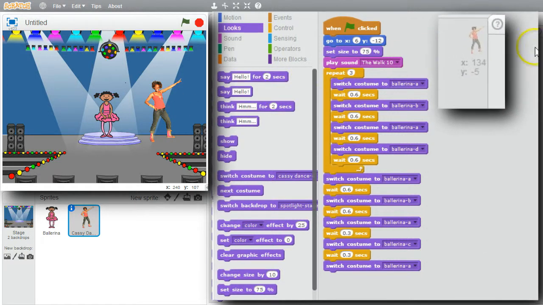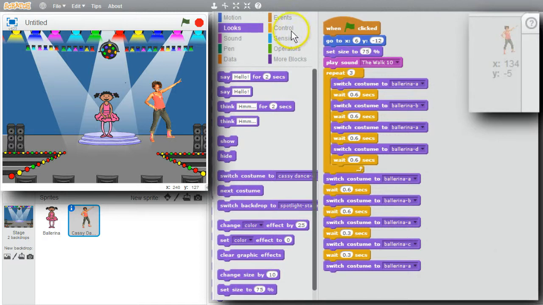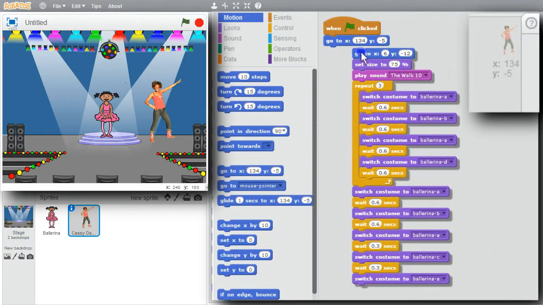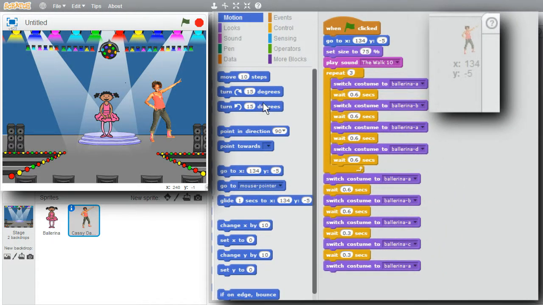I want to use Cassie Dance's XY position instead of the Ballerina's XY position. I'll go to Motion, Go To, get rid of the second Go To. Now it'll go to where Cassie Dance is on the stage.